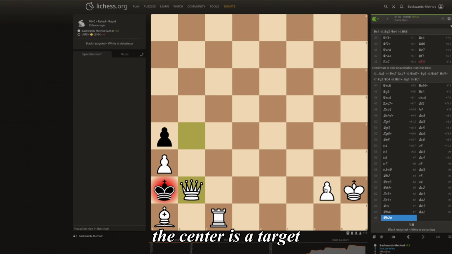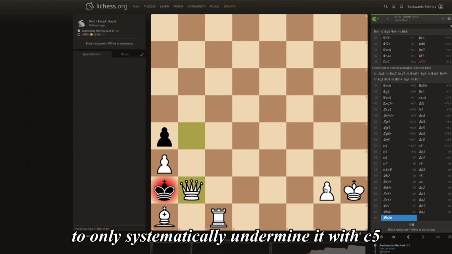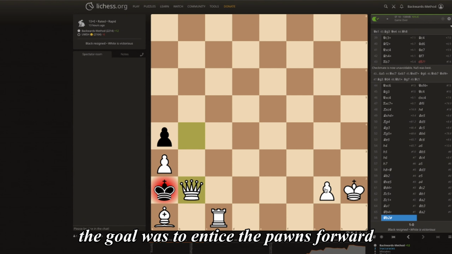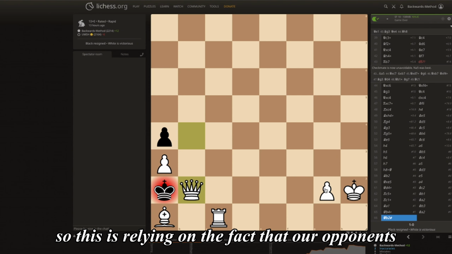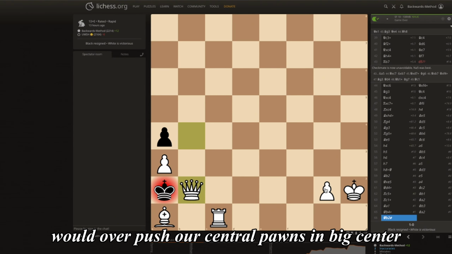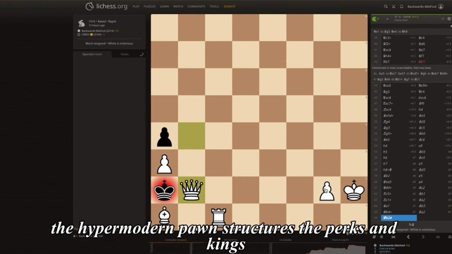The center is the target. They allowed the opponent to build a big center only to systematically undermine it with c5, f5, and e5. The goal was to entice the pawns forward until they became overextended and weak. So this relies on the fact that our opponents would over-push their central pawns in a big center. Think about that.